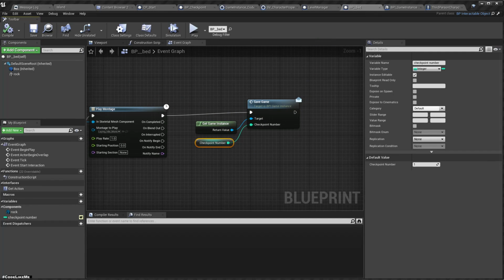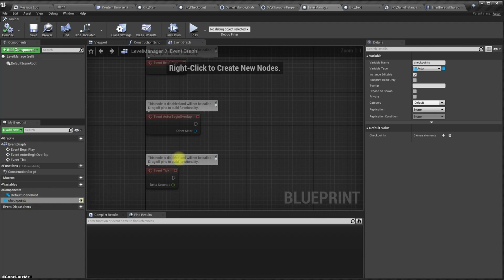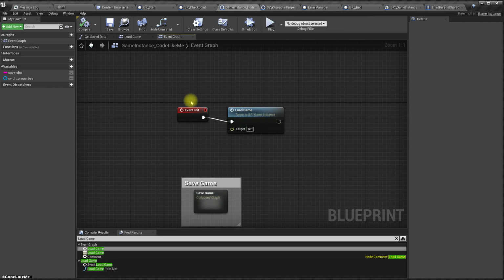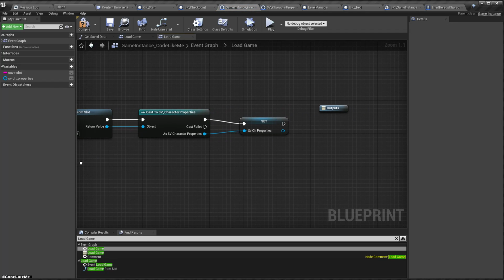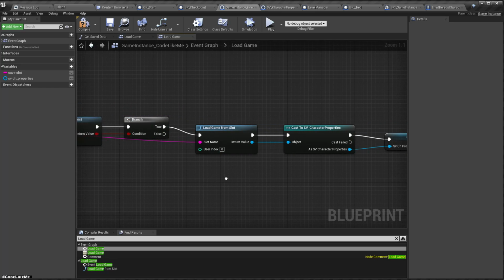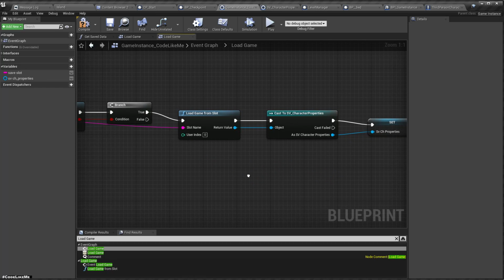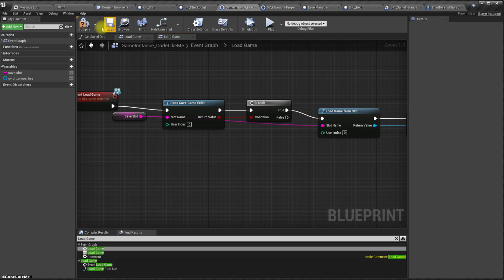Okay, right. Now in the level manager, we have references to checkpoints, and for now I'm calling load game in the init function of the game instance code. So I'll delete it, and then this is what's going on in the load game.